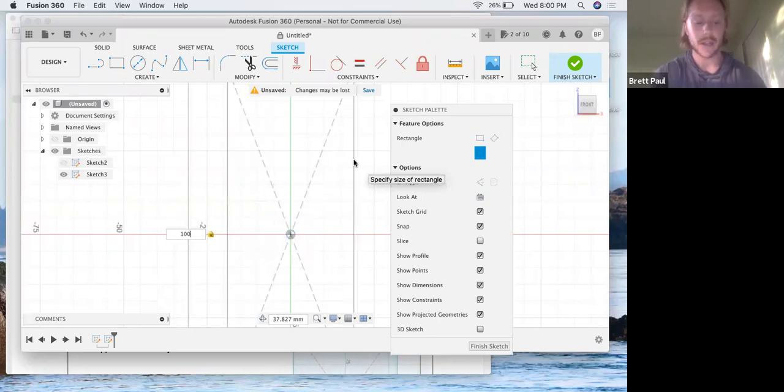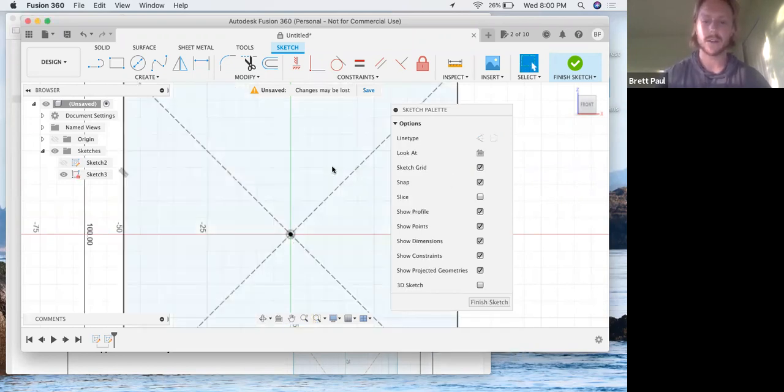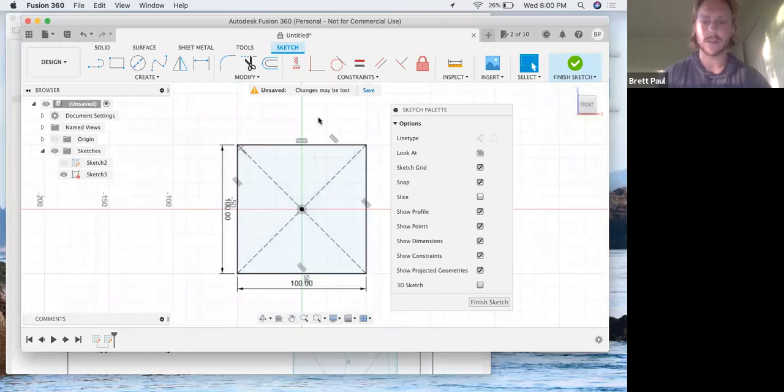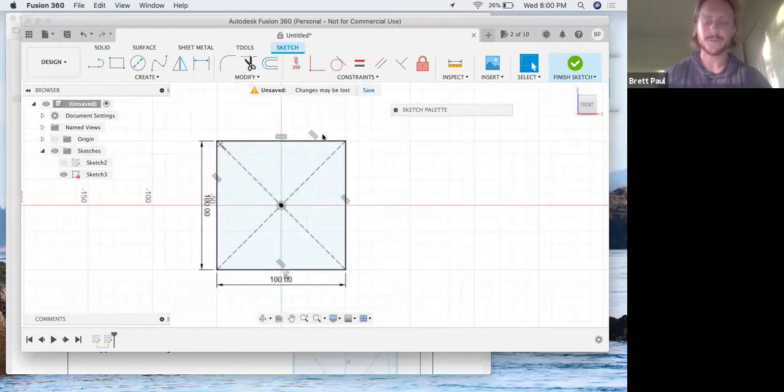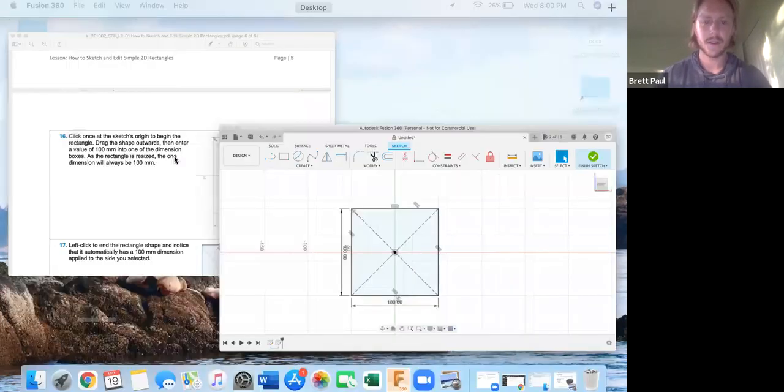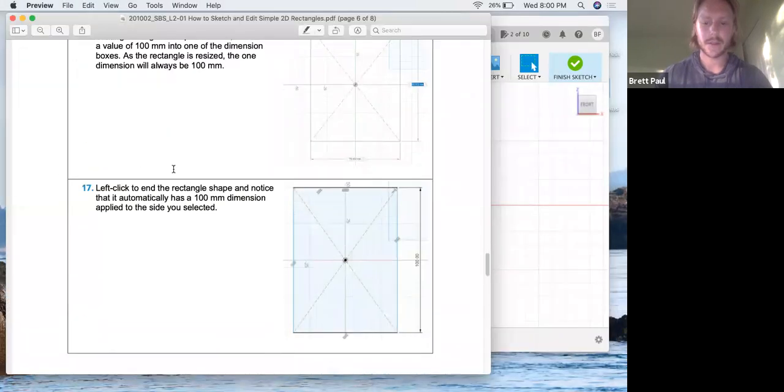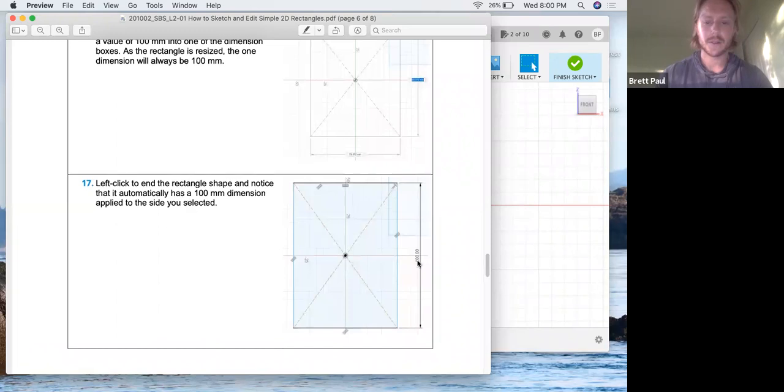You can see it was automatically highlighted, so I just had to type in 100, and then I'm going to click Tab, okay, to get to the next one. You can use Tab to toggle between the two, and I'm just going to do 100 by 100, and I'll zoom out a little bit. Great. So it's already, like they're saying, already dimensioned for you because you went ahead and input it.